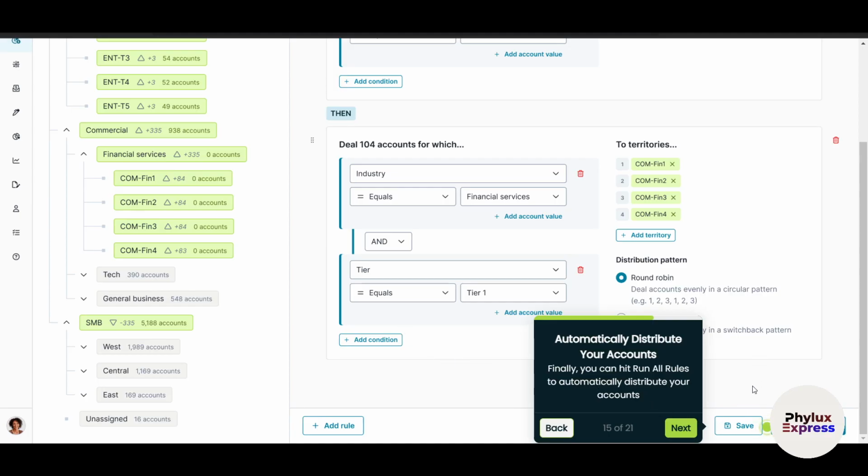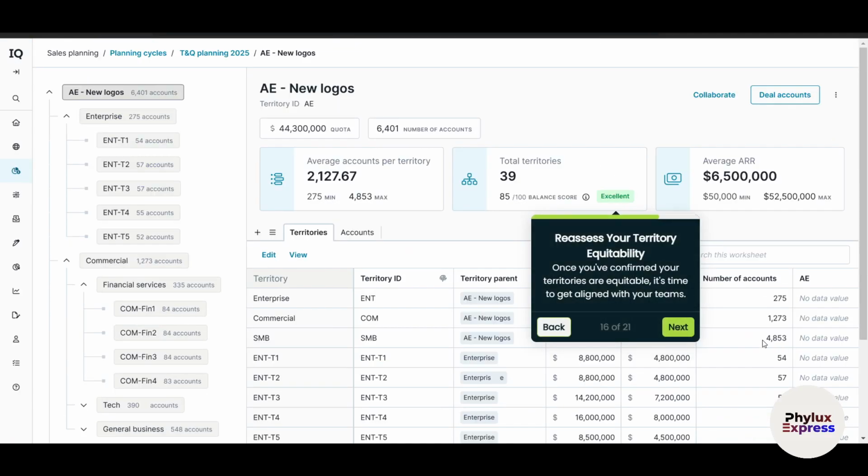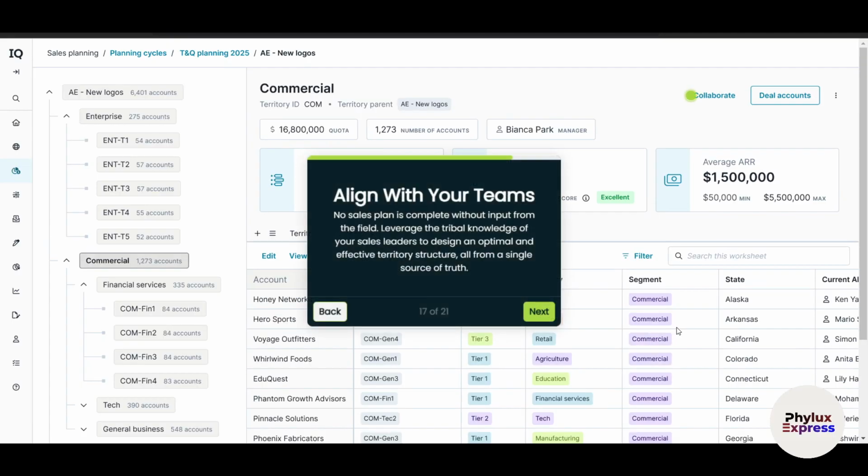Make sure to click on the bottom right corner where you can save, and make sure you click on run all rules to test this out, right? And make sure it is active. So once you have confirmed your territories are equitable, it's time to get aligned with your teams, right? Here, this is really interesting, and I guess you got to know everything.